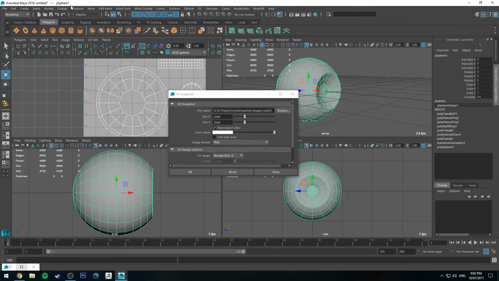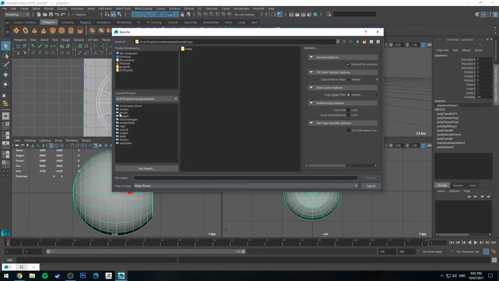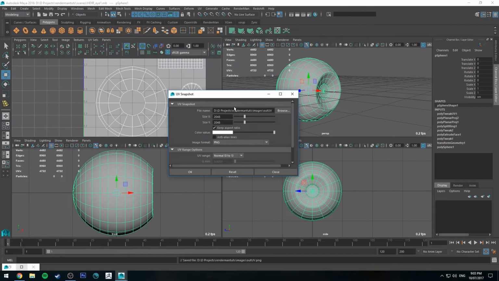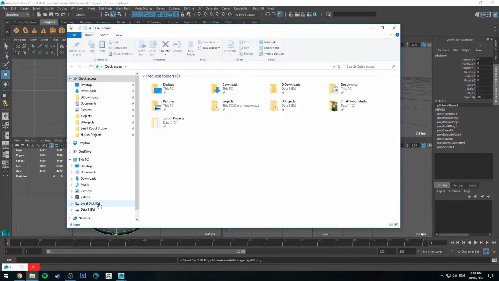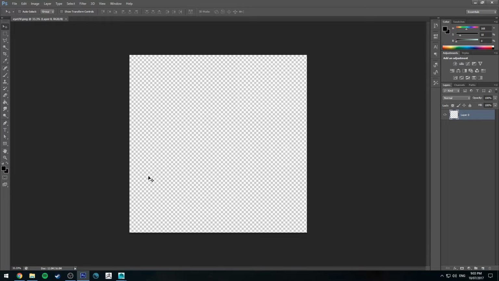And also make sure I'm going to save before I do this because there's a tendency to crash when you do these exports. So also just make sure you look at where you're outputting that to. And I'm just going to change that name to be eye UV. Okay, so I'm just going to navigate there and open that up in Photoshop.